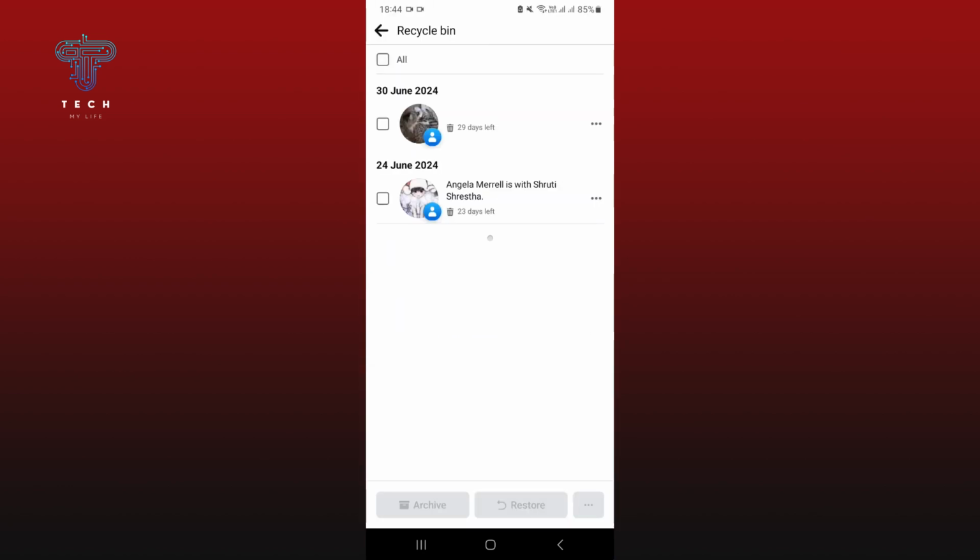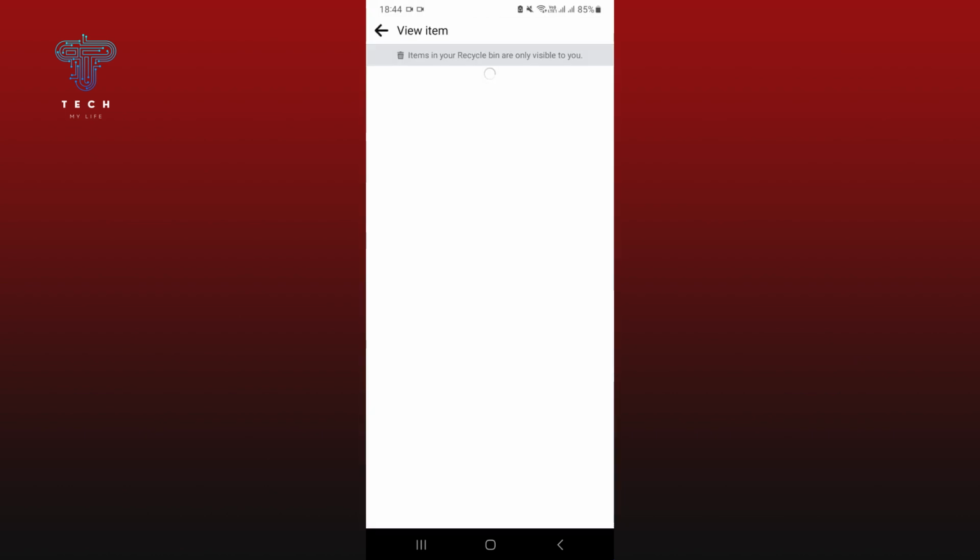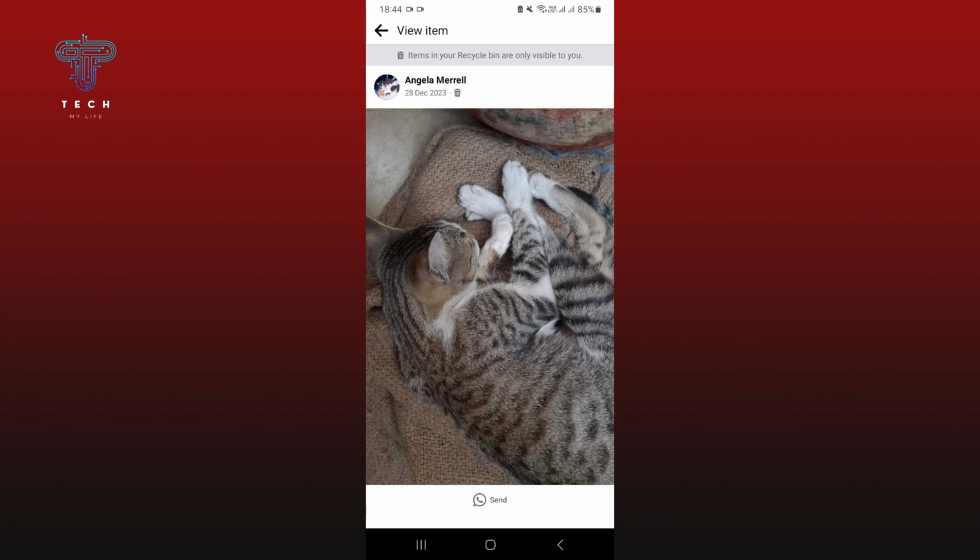Here you can see all your deleted posts. Tap on the three vertical dots right next to the post. To check the post, simply tap on View. And that's it. This is how you check deleted posts in Facebook Recycle Bin.